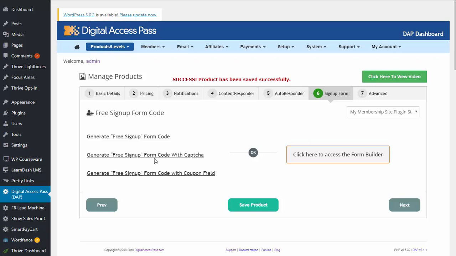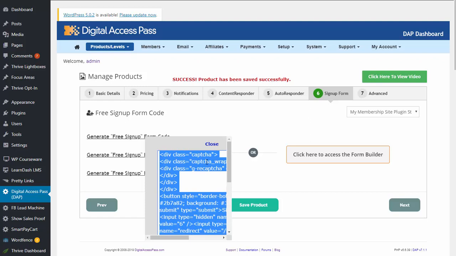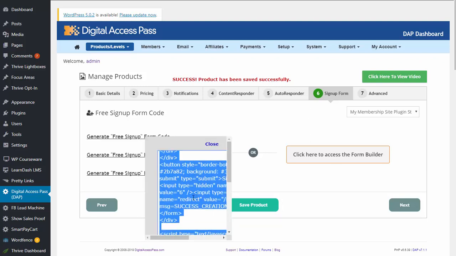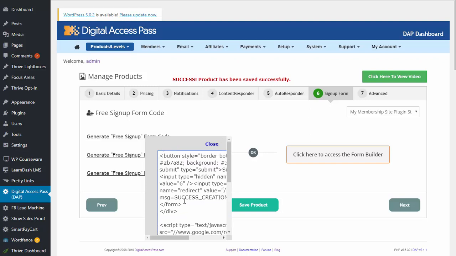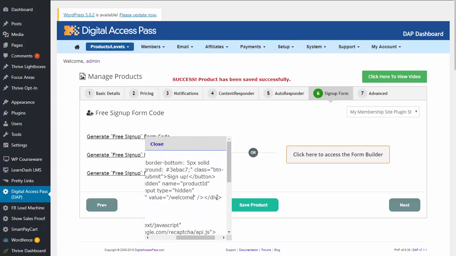Now this is the same thing, except it's CAPTCHA enabled. If you want to prevent spam signups, you can click on it, copy this code, and publish it on your squeeze page. This way it will be a CAPTCHA enabled form to help you prevent spam signups. And here also you can update the value field in the redirect tag. By default, it points to the login page. So you can remove whatever is in there and change it to wherever you want to send users when they sign up.